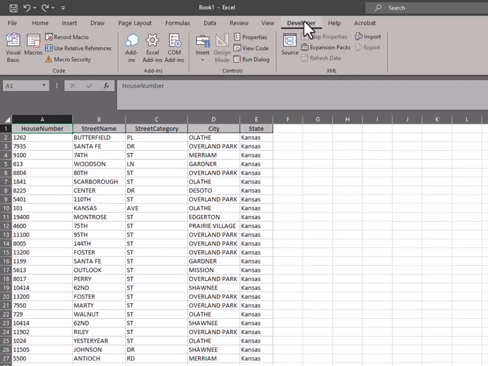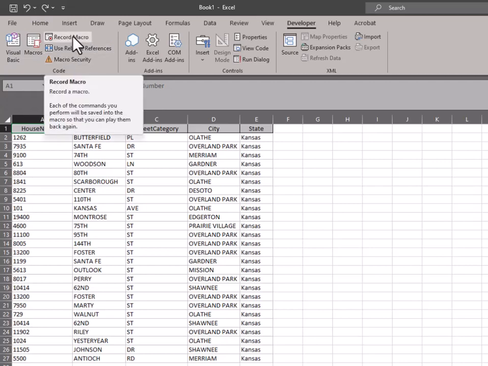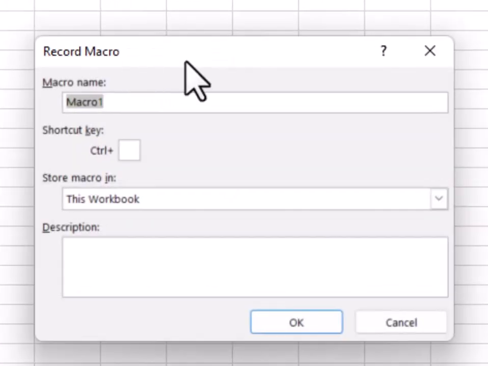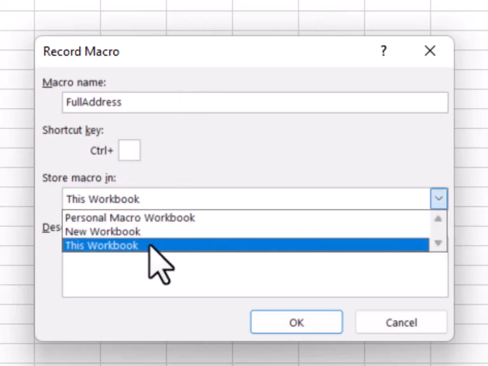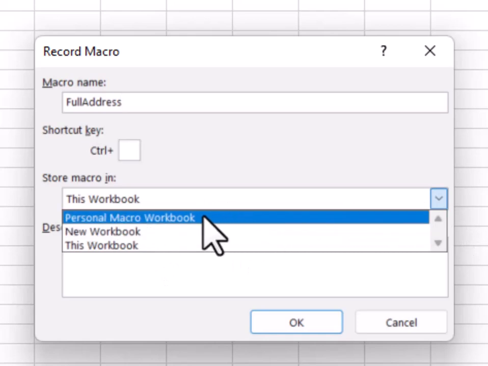So when we click on that Developer tab, you're going to notice on the far left there's a couple items in here: the VBA, Macros, Record. So we're going to start off with this Record Macro. And what you're going to do is name it. There are a couple rules for it. You can't have spaces in it. So let's just do full address, all one word there. If you want a shortcut key, you can add it. I won't for that. Store macros, there's a couple options: this workbook, another workbook, or a personal macro workbook.